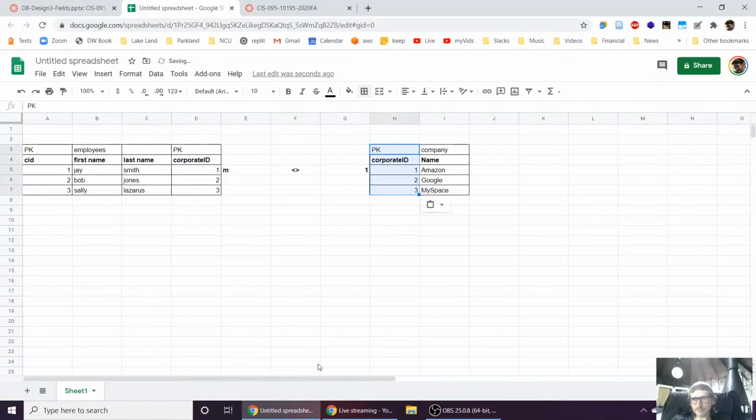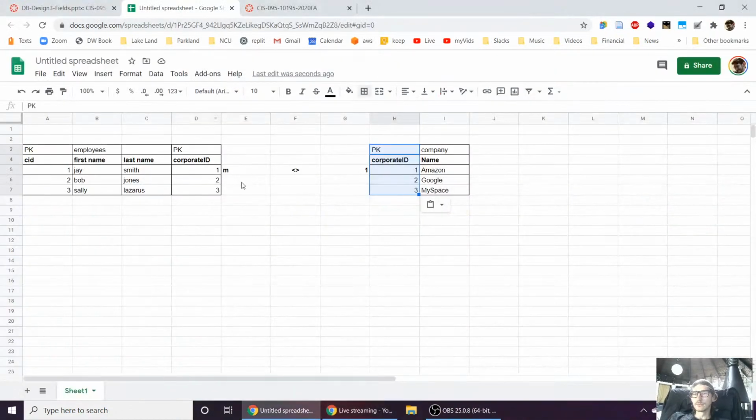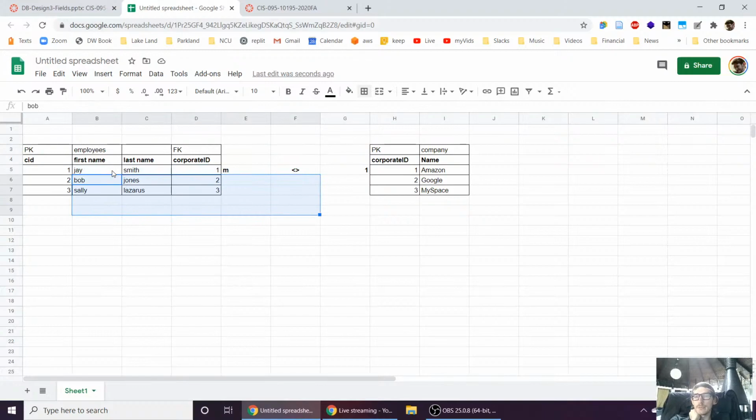Okay. Let me check the chat here. Okay. So now, corporate ID in the employees table is no longer a primary key, it's a foreign key. And that allows us to see which company each employee is part of. So in this case, Jay Smith is part of Amazon, Bob Jones is Google, and Sally is part of MySpace. Okay?